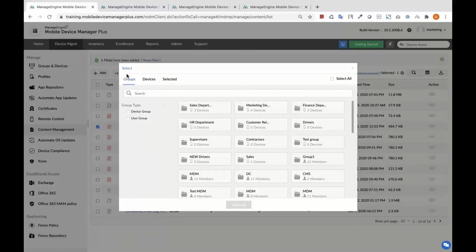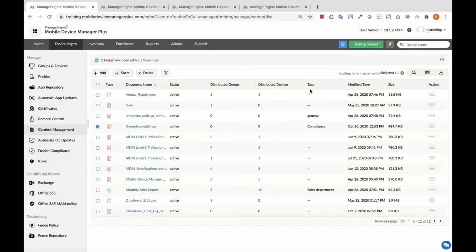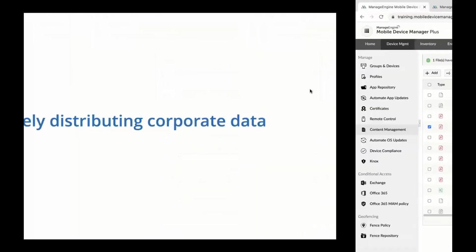To do that, I can click on share and select a single device to which I want to distribute it first for testing purposes. As you can see here, you can distribute these documents to Apple, Android, and Windows devices. Let me distribute it to this particular test device right here. Once I click on select, the document will get distributed to that particular device. Let me show you what happens on the device end.